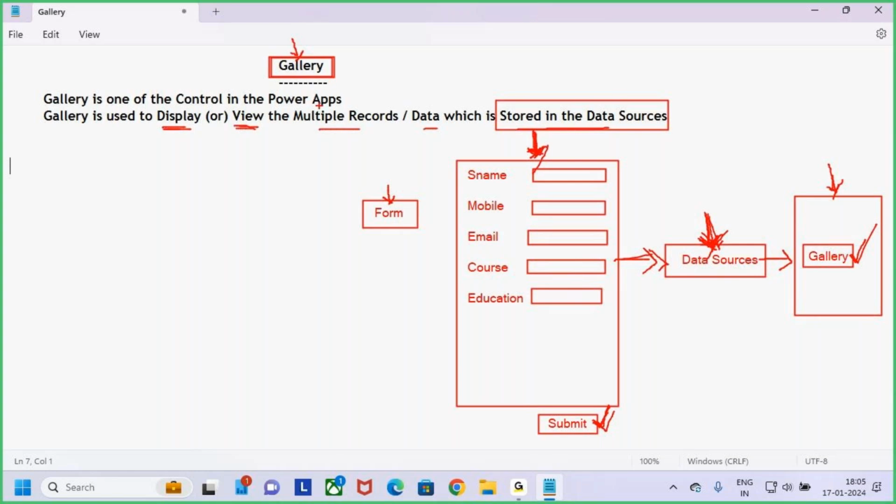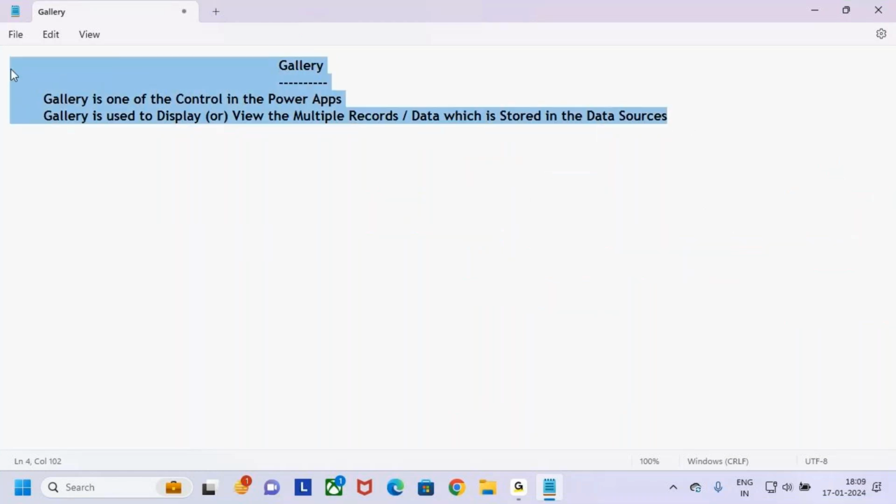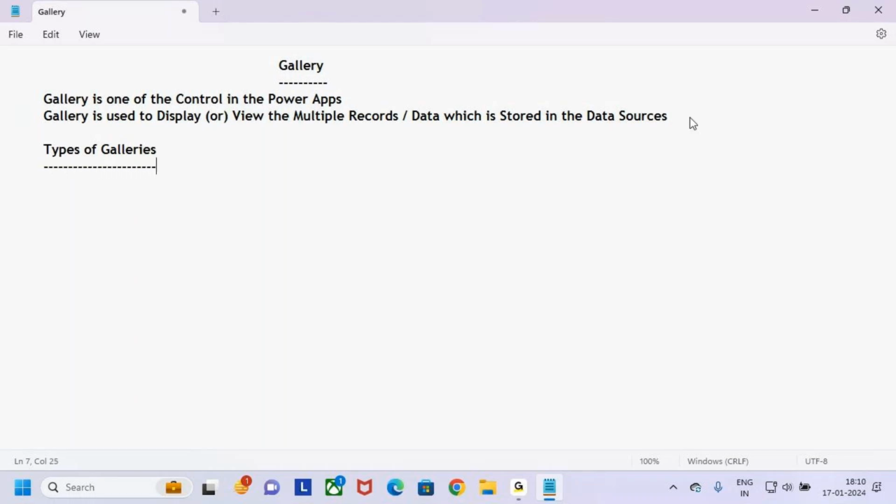Also keep in mind, a gallery is one of the controls in Power Apps. So this is the definition of galleries and what they can do. The next point we are going to discuss is types of galleries. There are different types of galleries in Power Apps. In total, there are 6 types of galleries available.